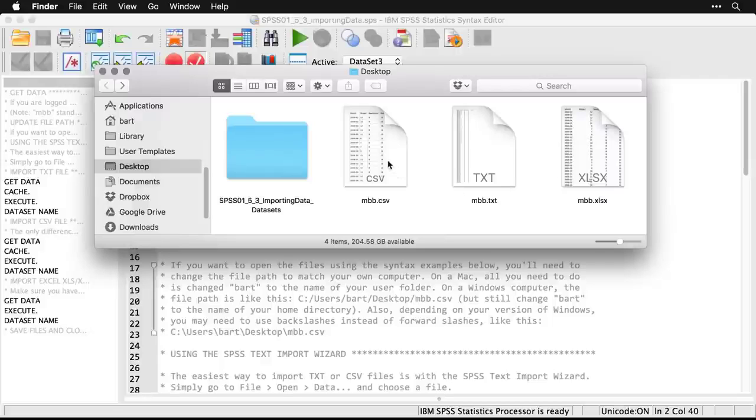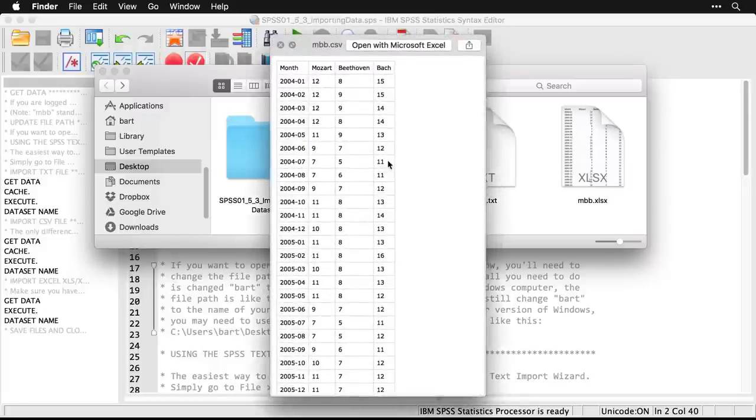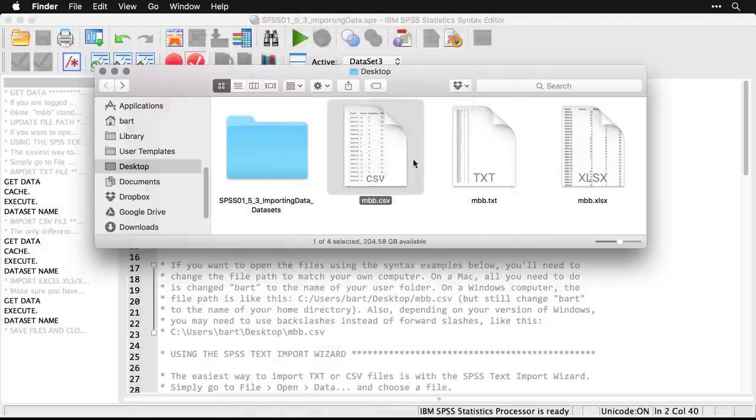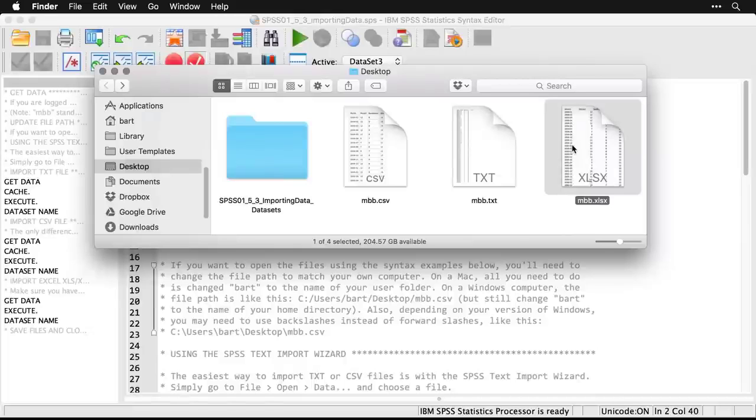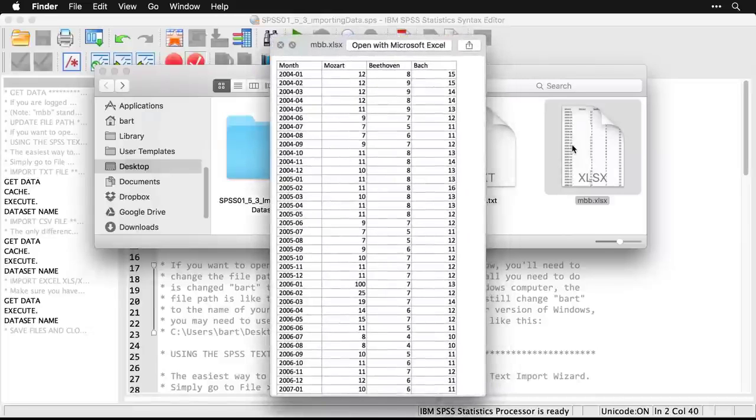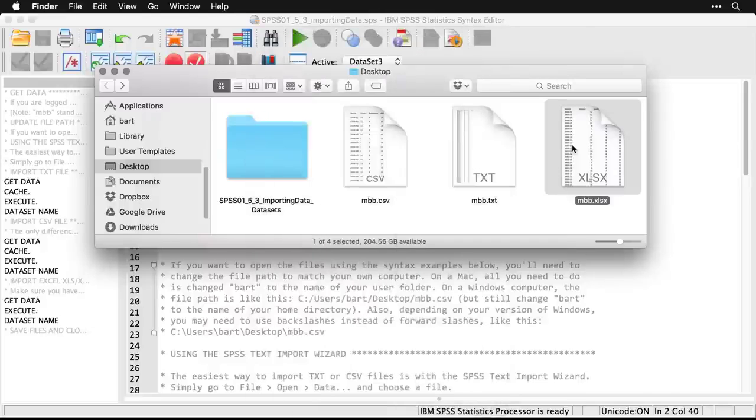It says MBB, which stands for Mozart, Beethoven, and Bach, because this is Google Trends data about the popularity of search for each of these 3 composers' names since 2004. This first one is in CSV or comma-separated value format. The second one is a plain text file, and it's tab separated. And the third one is an XLSX file, so it's an Excel sheet. And you can see it's the same number, but it appears a little bit differently when I do the quick view here on my Macintosh.